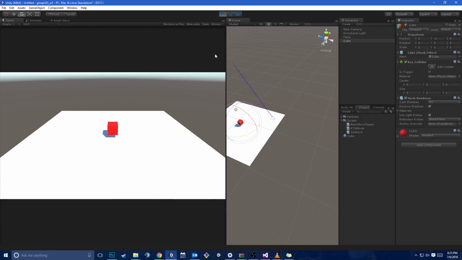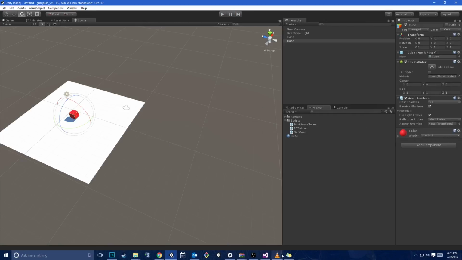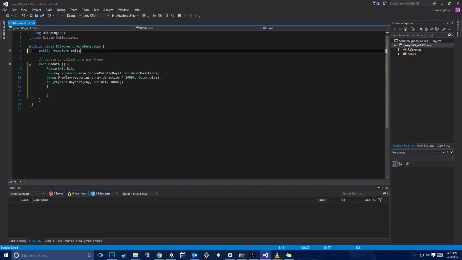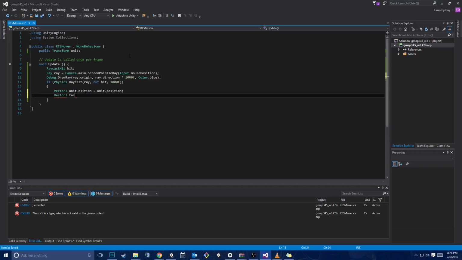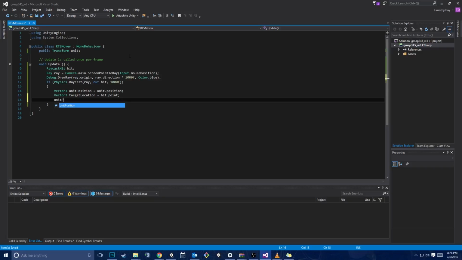Okay, great. So now, if there's a hit, I want to do something. I want to get the position the hit's at and move there. I want to move my unit to the point where the hit happens. And there's a couple ways. Of course, there's always a couple ways to do it. But if there's a hit, I want to move my unit towards where the hit is. So I want to get a Vector3 unit position, which is unit.position. And then we'll say Vector3 target location is going to be hit.point. That is the point where the Raycast hit a collider. And then I want to say unit position is going to... I don't want to move the y, since I'm going to move across a flat plane.